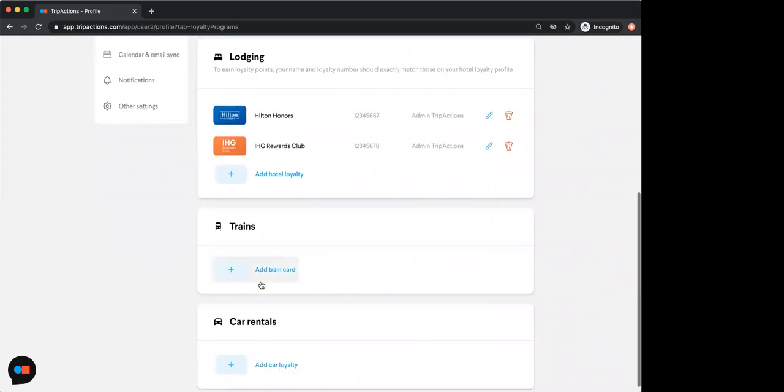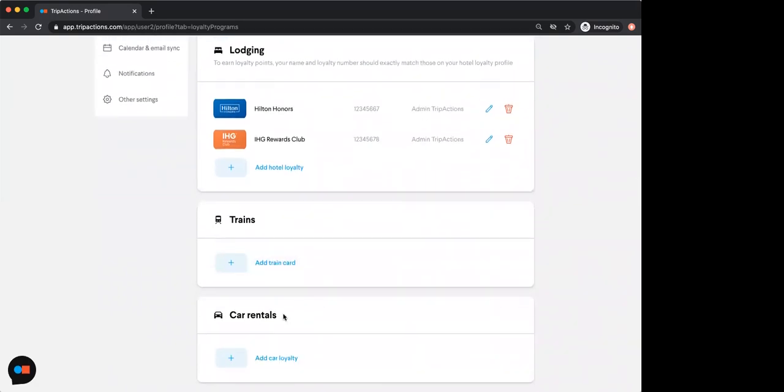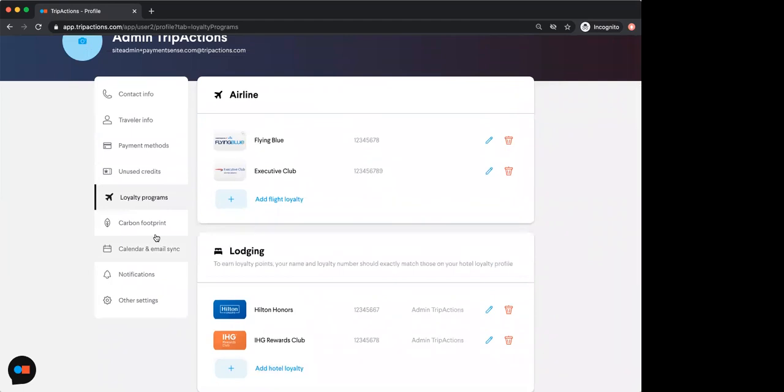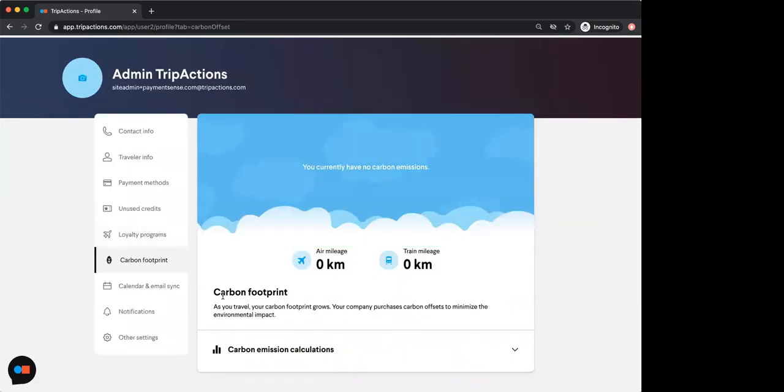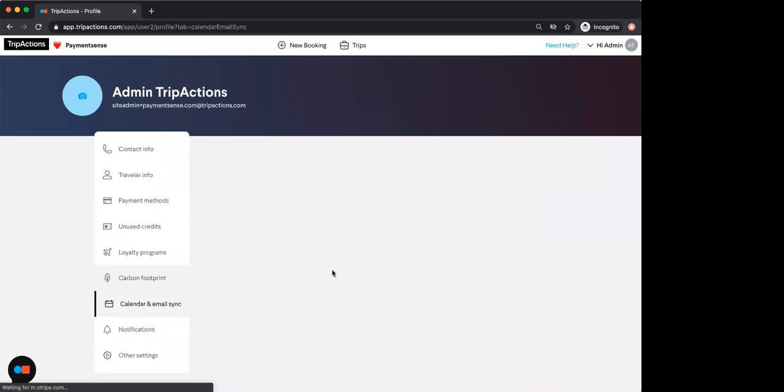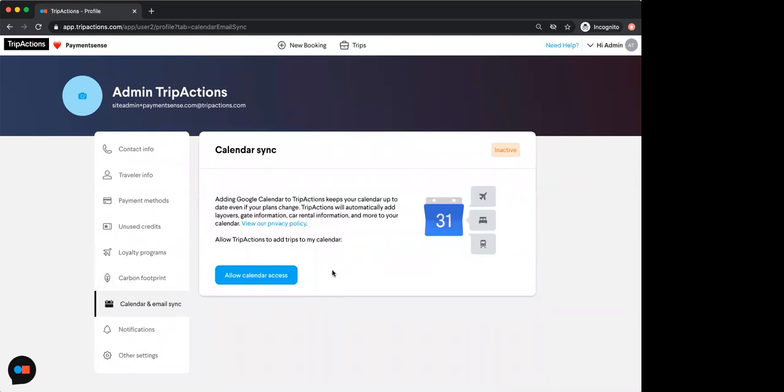So you can also add a train and rail card or any car rental loyalty that you have as well. We also track carbon footprint. So as you continue to travel, you'll see your air mileage and train mileage add up, so you have a better understanding of how that's impacted you. Sorry about that. We also have a calendar and email sync. So this is really important to allow the calendar access so that you have your flights and any trips already available on your calendar. It makes it really easy to manage and then transparent for people in the company as well to see where you are.